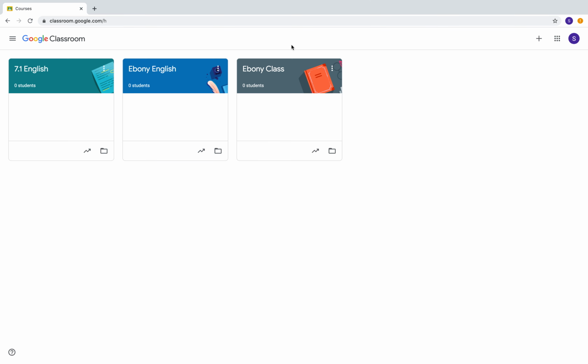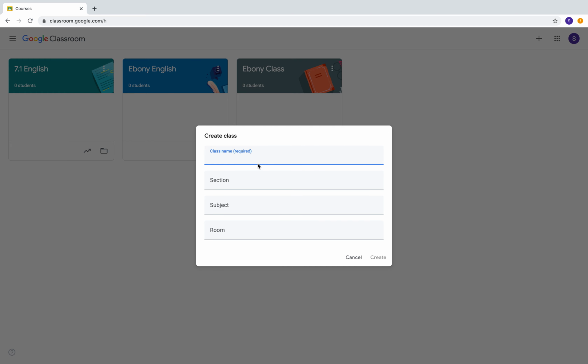So let's start by opening a browser. We'd recommend using Google Chrome, and then you want to go to classroom.google.com. That will take you to your Google Classroom interface. Any classes which you've already created or become a member of will be shown here, or you may just have a blank page. To create your first class, click plus in the top right corner here and go down to Create Class.